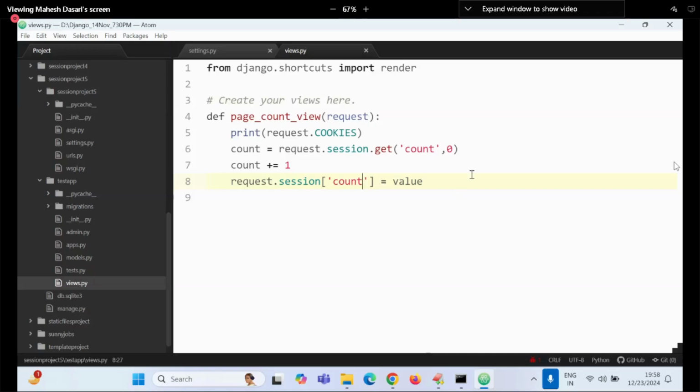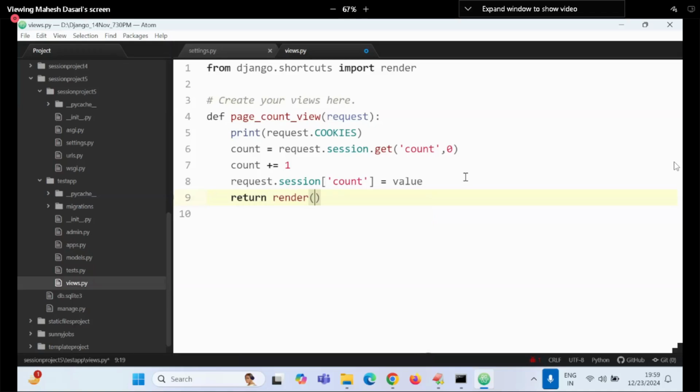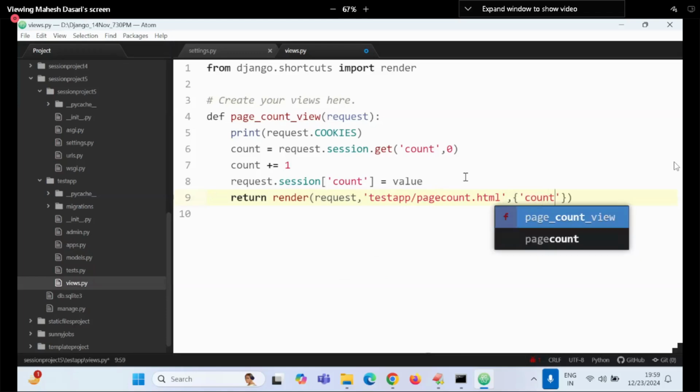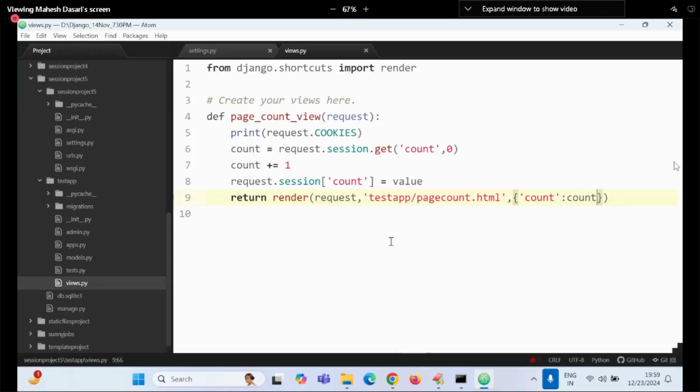Send this to the HTML page. Return render request, comma, test app slash page count dot HTML, comma, dictionary. What is the key? Count. What is the value? Count. Done, the program. Now for this, an HTML page.